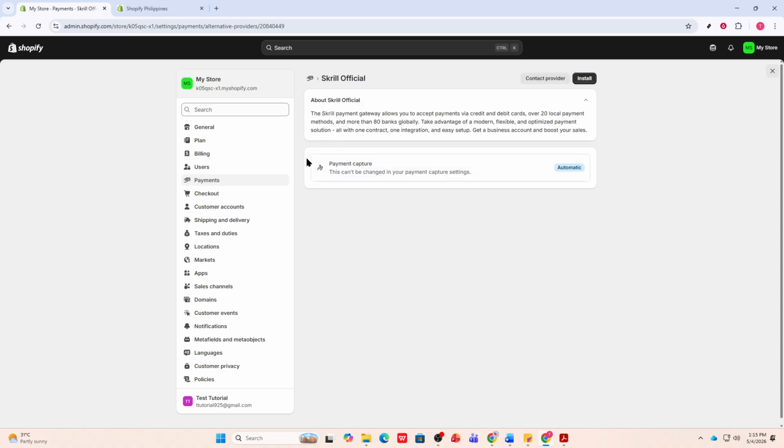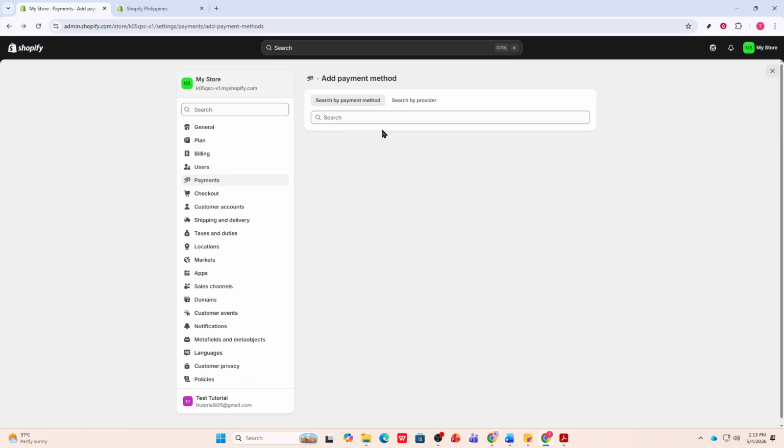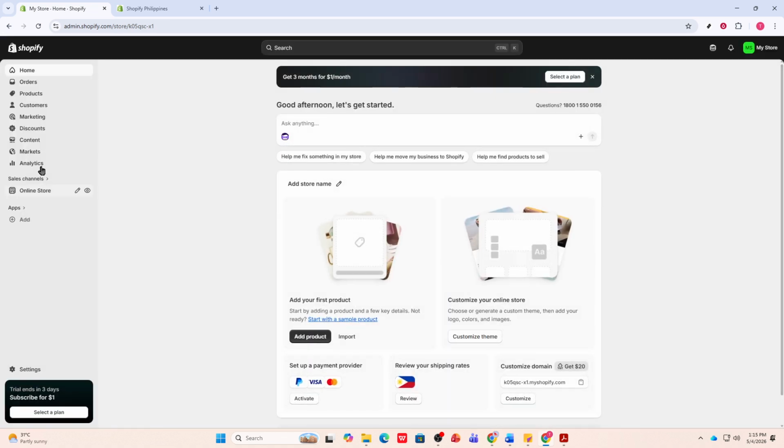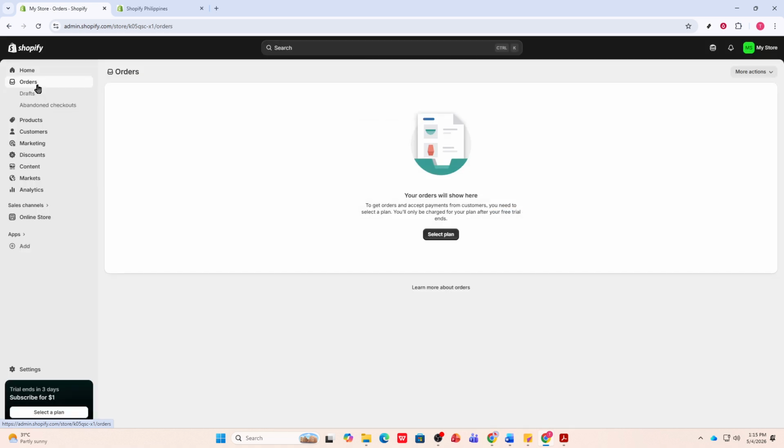Finally, test your checkout. Add a product to cart from your storefront, proceed to checkout, and choose one of the payment methods you activated. If your gateway supports test mode or sandbox credentials, enable those for a risk-free trial. Otherwise, place a small real order and immediately refund it after confirming everything works. Check that the order appears in your Shopify orders, the payment shows as authorized or paid, and that any confirmation emails or receipts are delivered correctly.